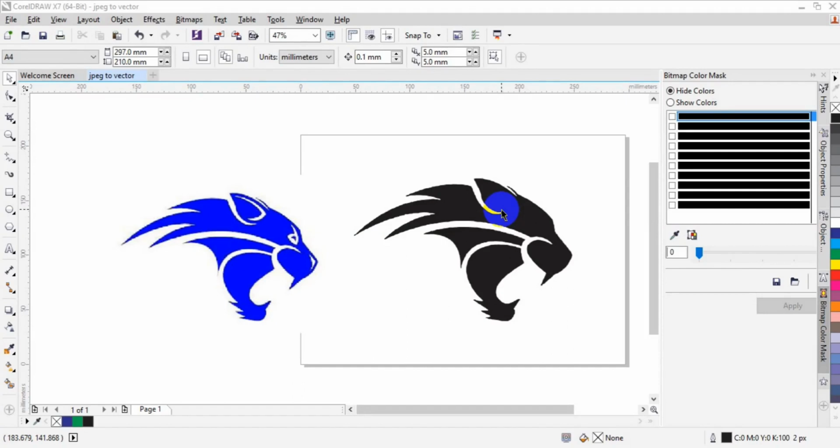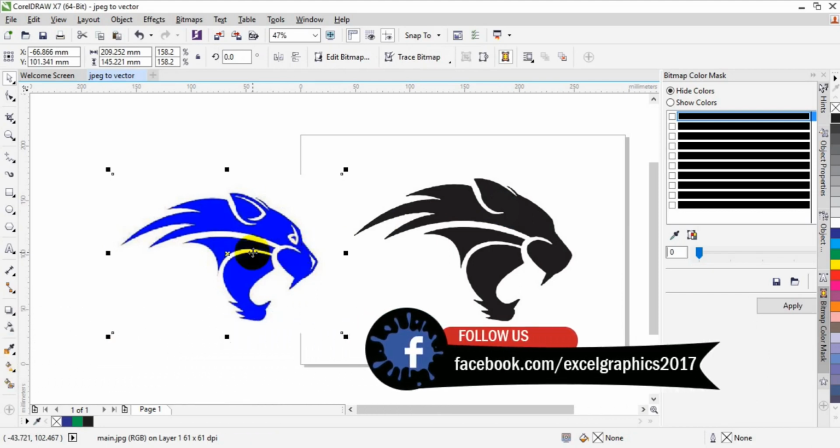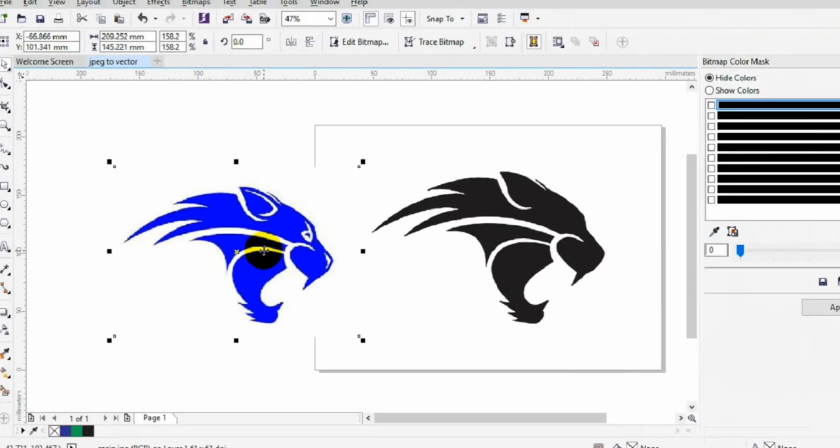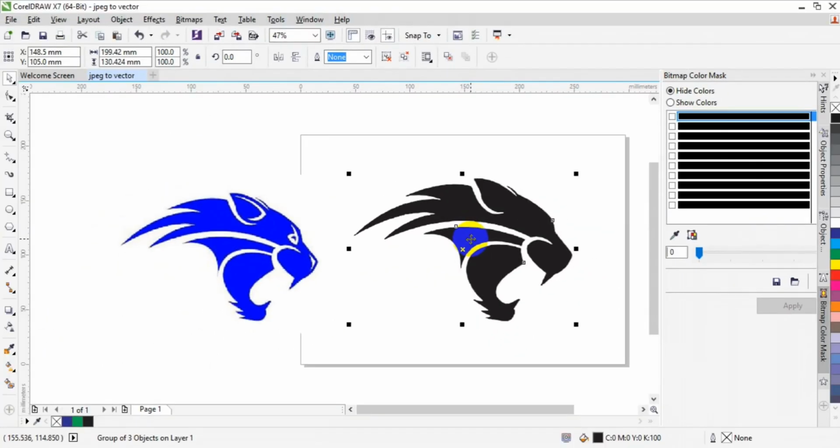In today's tutorial, I'm going to teach you how you can convert your JPEG logo to vector file. So as you can see on my screen here, this is my JPEG file logo. Then this is the vector logo. So this particular one, you can change the color to any one of your choice. So let's get the tutorial started.